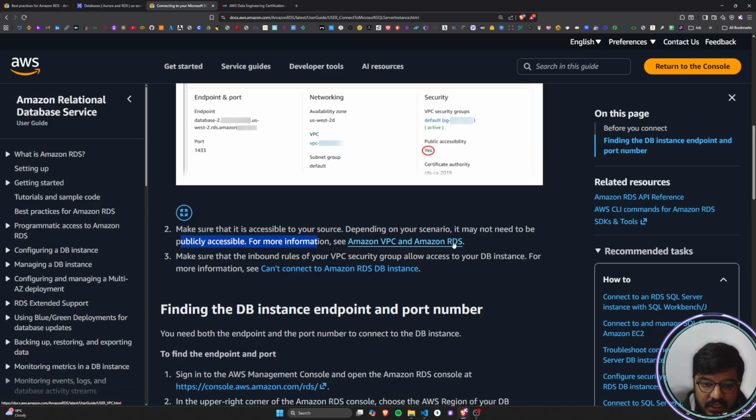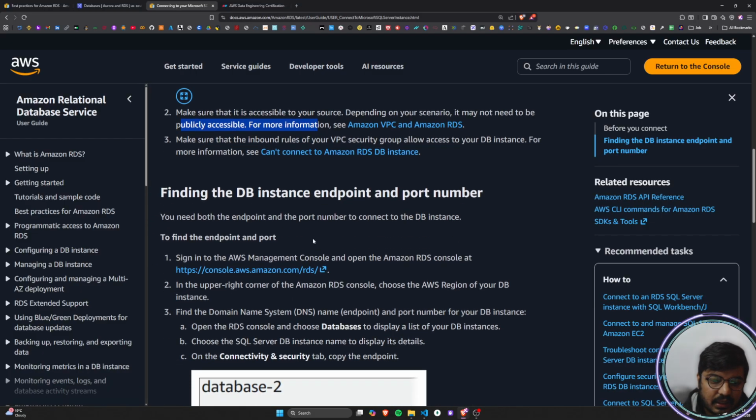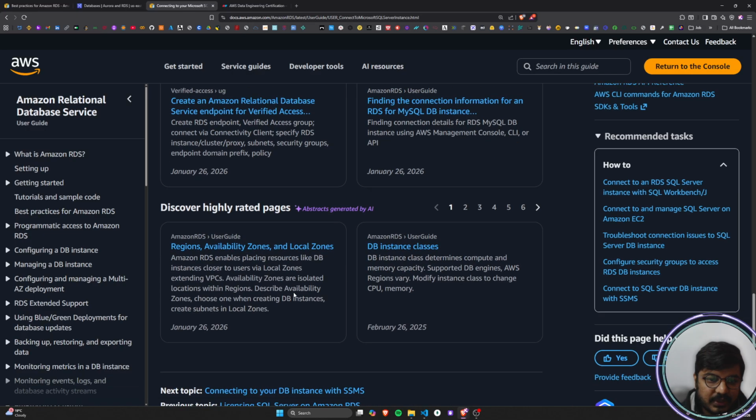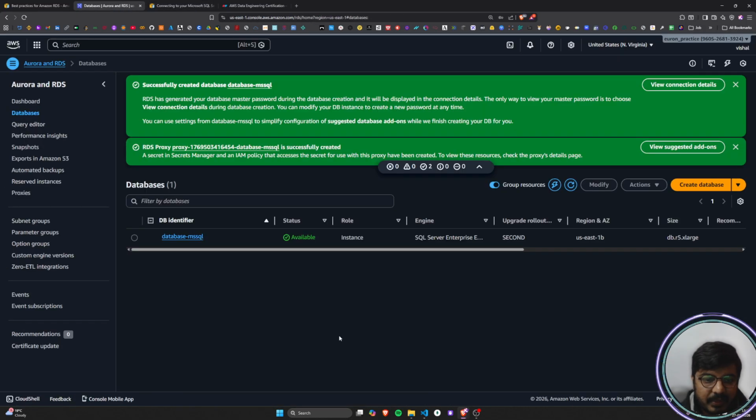Okay, then make sure the inbound rule of the VPC security group allows access to your database instance. For more information, you can go to this link. Then, how you will be able to find the endpoint and the port number of the database instance. For finding the port number, we have to go to this particular link, right? So let me show you how we'll be able to do it.